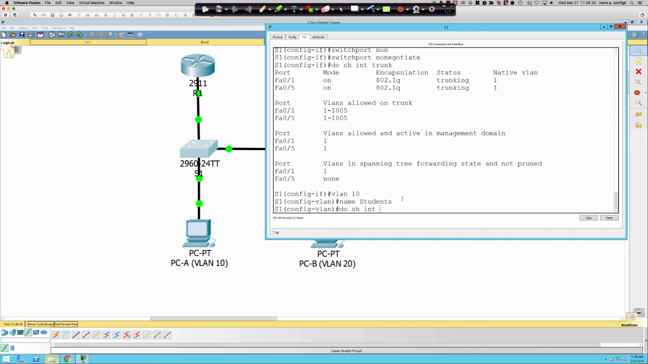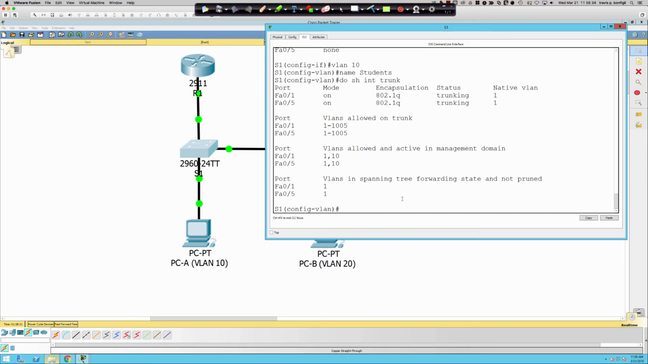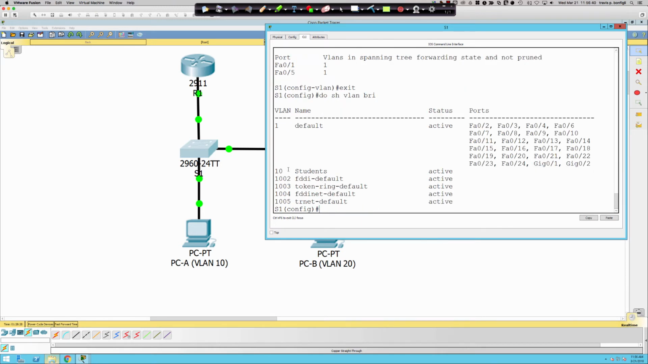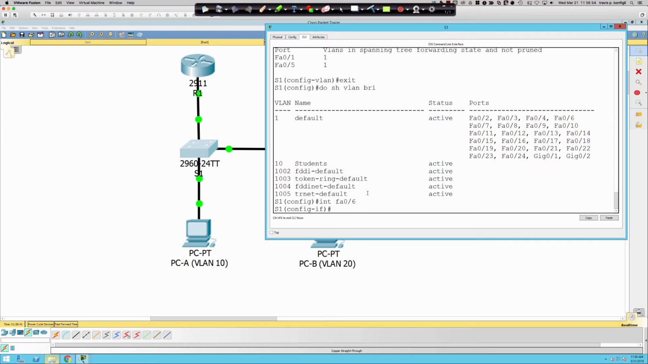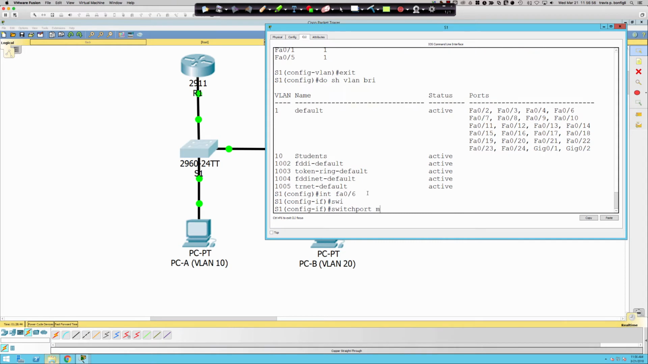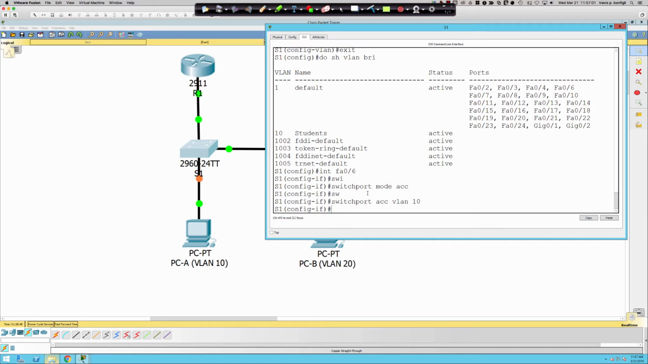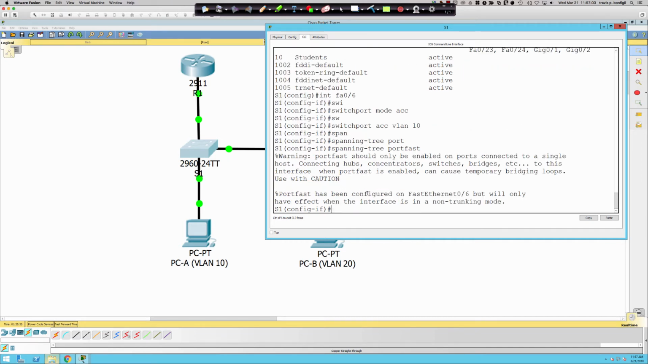So now when I say do show interface trunk, right, you can see we've got VLAN 1 over both of those, and let me exit out here, do show vlan brief. So we've got VLAN 10. However, none of the ports are in VLAN 10, but we know that this is FastEthernet 0/6, and this is going to be in the students VLAN. So let's get into interface FastEthernet 0/6 and do our configuration here. So switchport mode access, switchport access vlan 10. And I'm going to say spanning-tree portfast, and that light's going to go green.